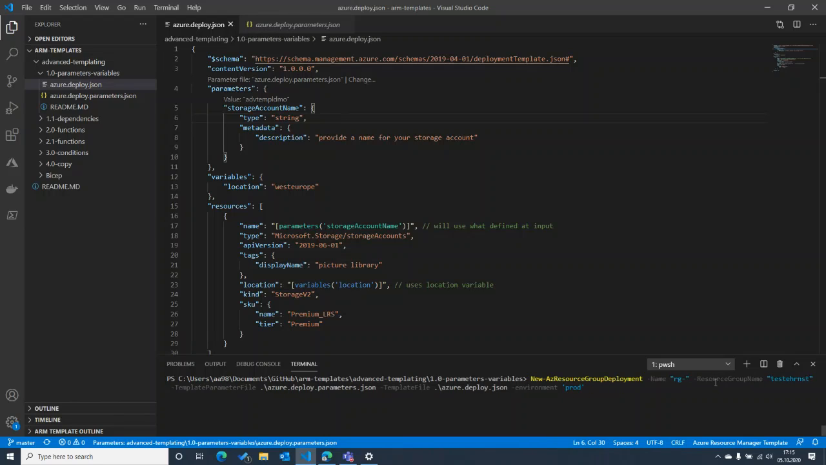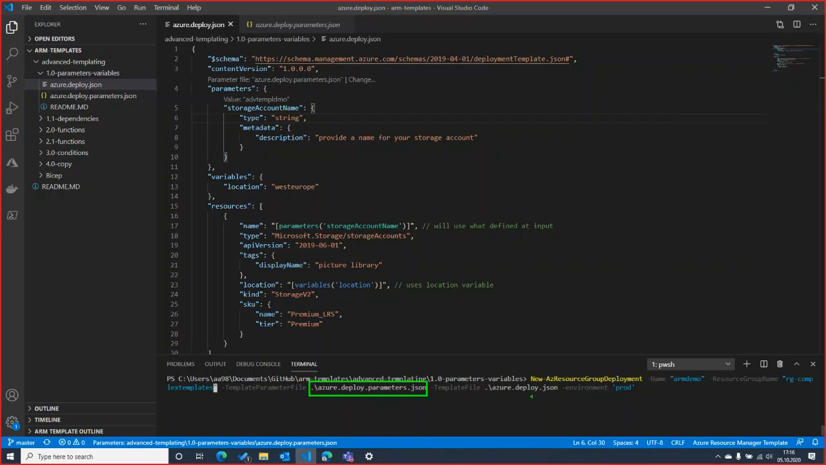So you can see that the template parameter file is defined here, and then we have the actual template file here.